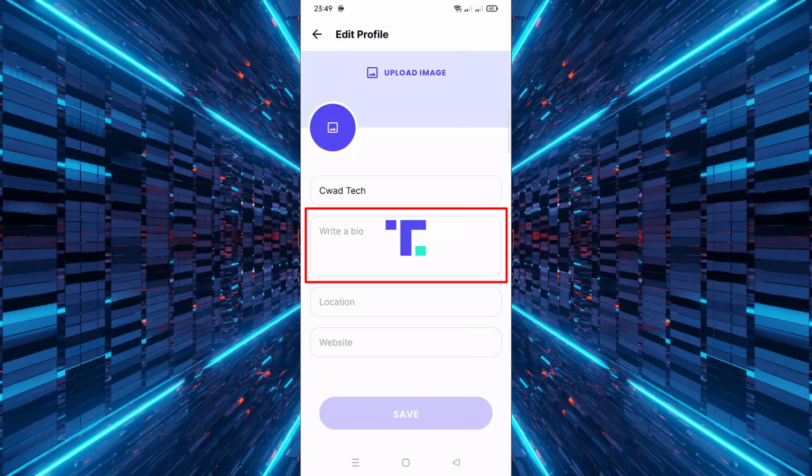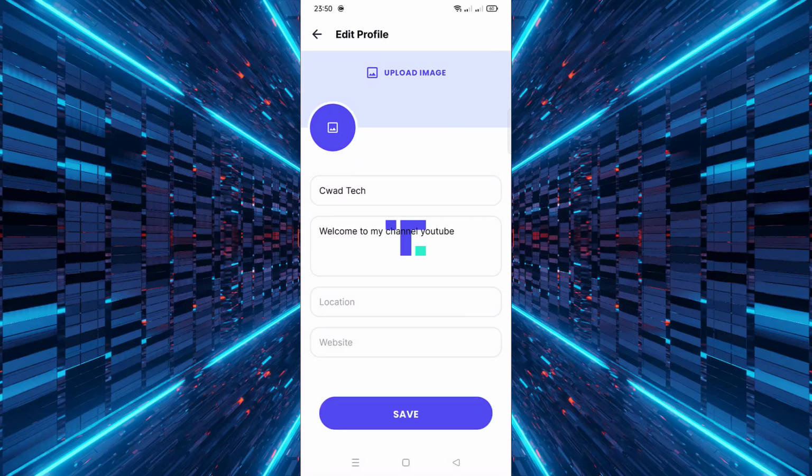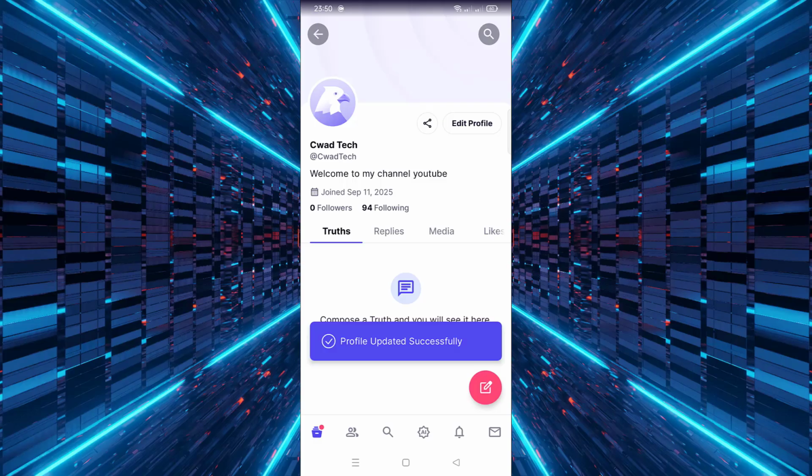Here you can type a short description about yourself, your interests, or anything you want other users to know. Make sure to keep it clear and concise so it represents you well. Finally, after typing your bio, scroll down and click the Save button at the bottom of the page. Your bio is now added and visible to everyone who visits your profile. You can always go back and edit it anytime if you want to make changes.